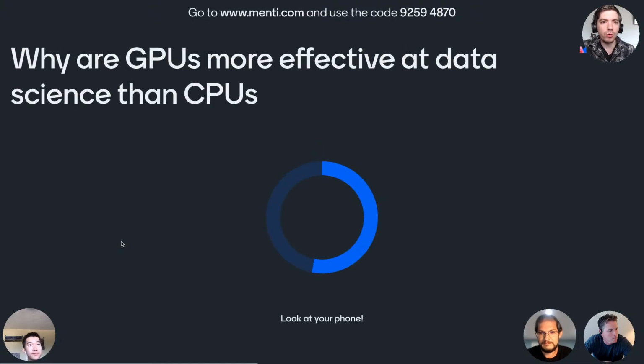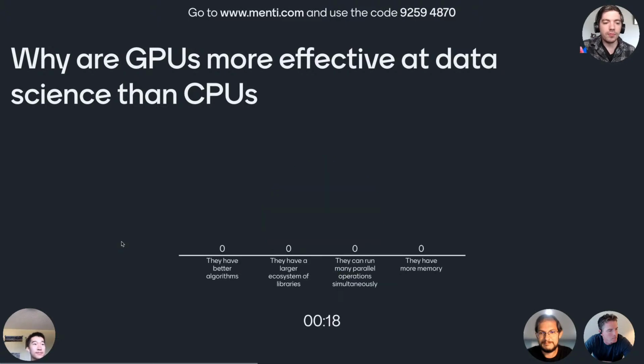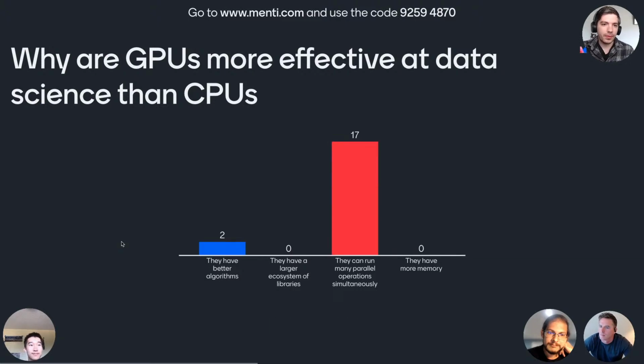Why are GPUs more effective at data science than CPUs? They have better algorithms. They have a larger ecosystem of libraries. They can run many parallel operations simultaneously, or they have more memory. All right. Awesome. Yes, they can run many parallel operations simultaneously, and that makes them more effective.